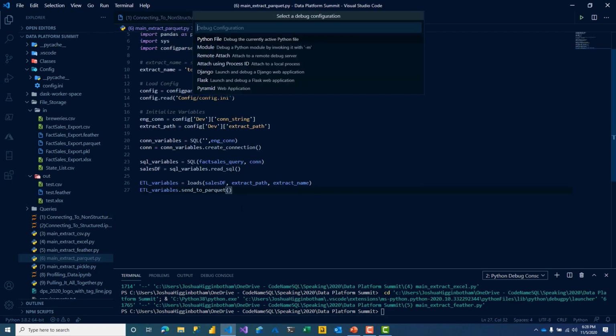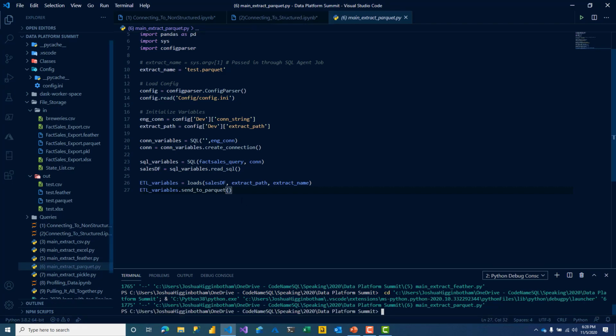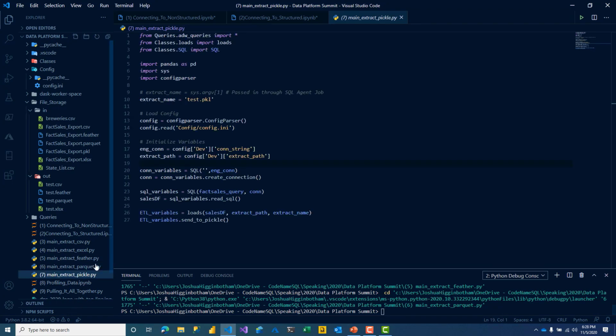We'll call our Parquet file script. And lastly, our Pickle.